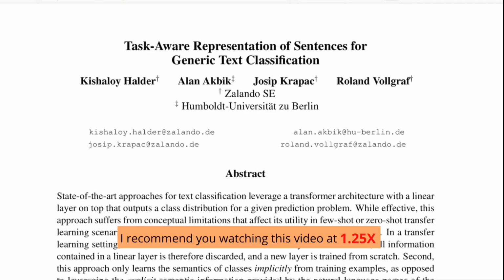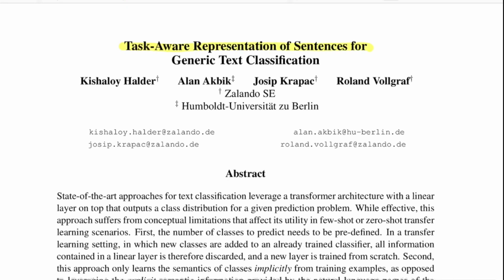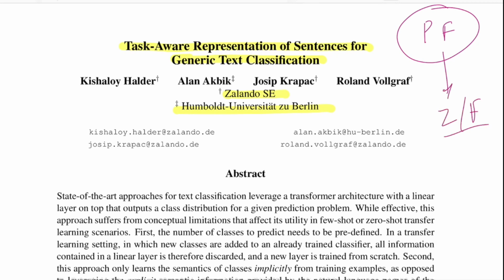So today we'll be talking about this very interesting paper, which is titled Task-Aware Representation of Sentences for Generic Text Classification. This is from researchers from Zalando SE and Humboldt University. At a very high level, this paper introduces the drawbacks of current state-of-the-art text classification systems, which majorly follow the pre-train fine-tune paradigm, and talks about how we can use these existing systems to perform zero-shot or few-shot learning. So let's start with the abstract.